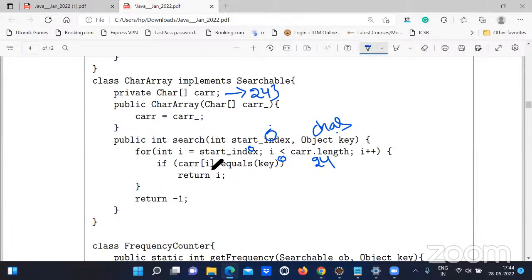Now CARR of i. CARR of i means what? The i value, 0. So 0 means here you are comparing the first object with the key object here. Did you get my point? You created 24 character objects, so now the CARR contains 24 character objects. Now I am comparing the first object with the key here.